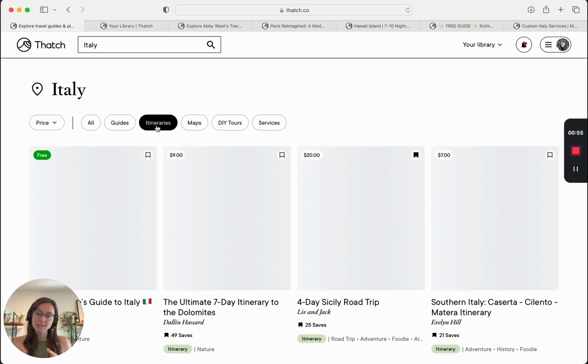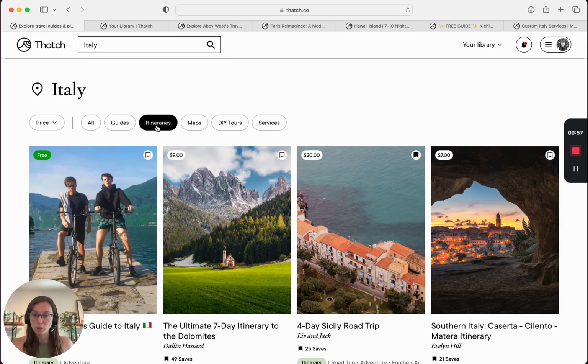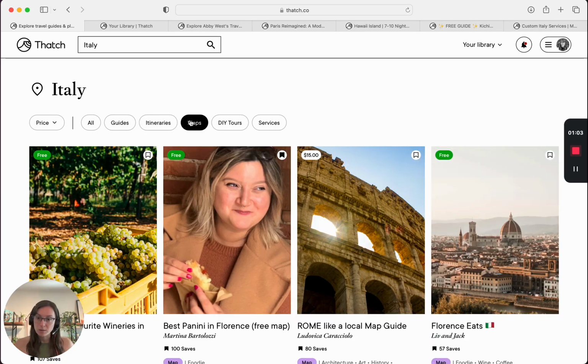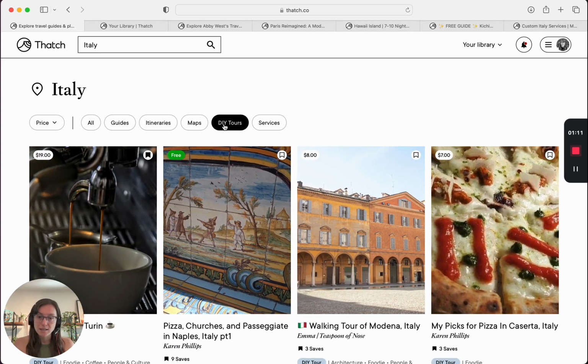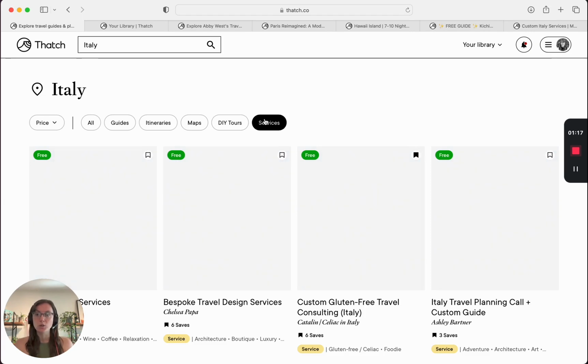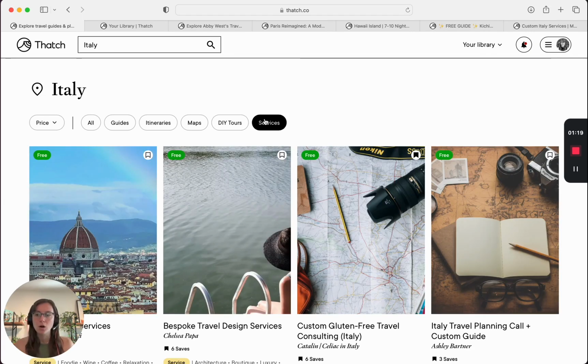Itineraries, which organize content in chronological order, whether that's 7 days or 3 days in a city. Maps, which give specific recommendations in a particular location, not really organized, just around a particular theme. DIY tours, like a walking tour, a food crawl. And then custom services, which might be anything from a consultation call to custom trip planning or a custom map, making reservations in a foreign language, and so forth.